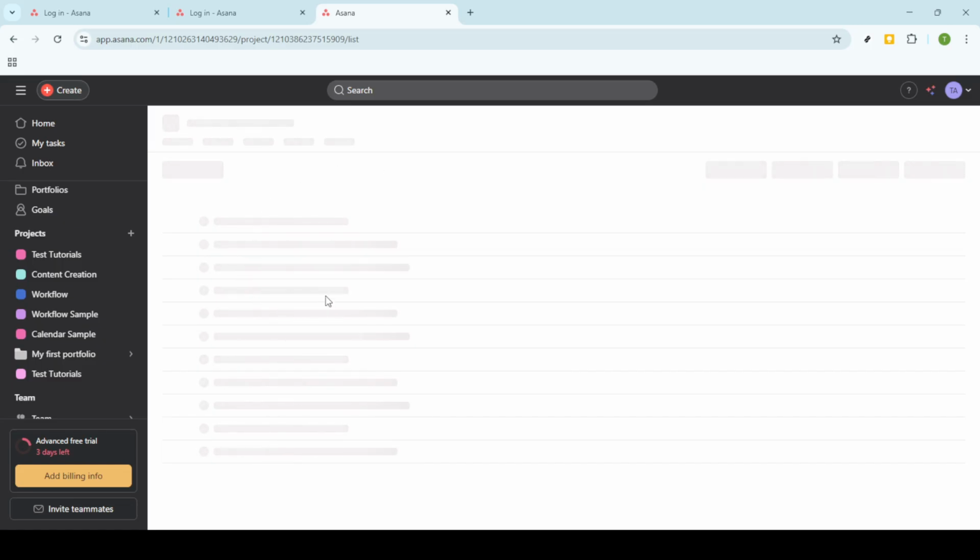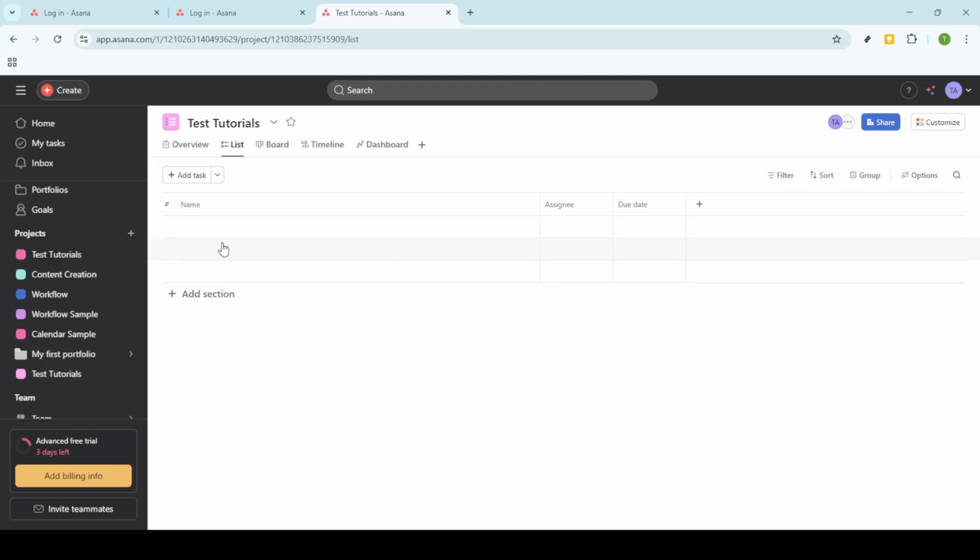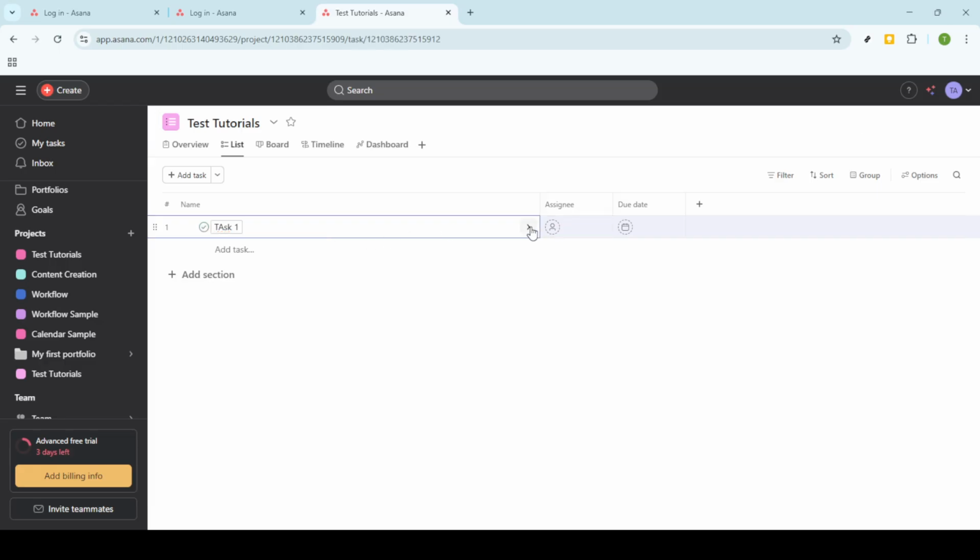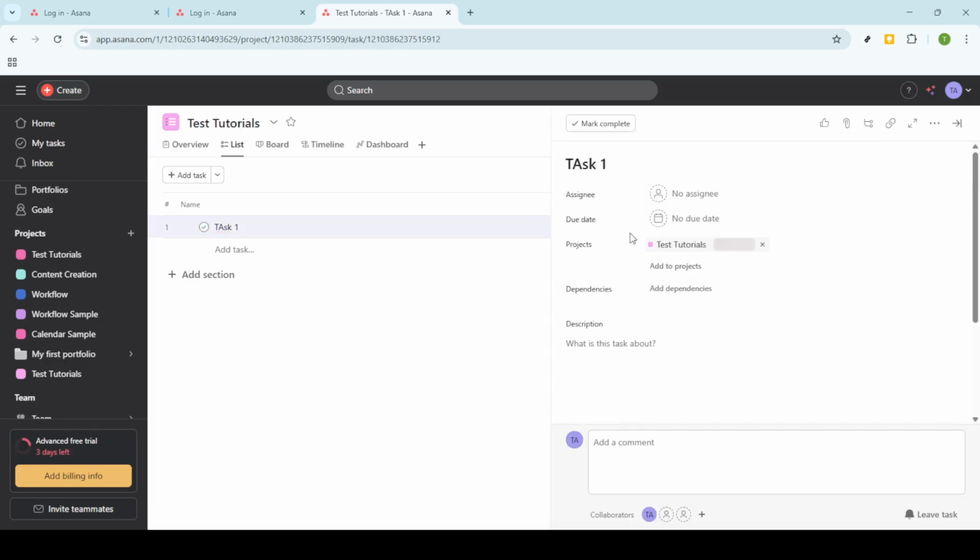With your project set up, it's time to start adding tasks. Click to add a task, and consider the details that should accompany it. You might want to assign the task to a team member and make use of Asana's assignee feature. Simply select an assignee from your team. To maintain a clear timeline, don't forget to add due dates to keep everything on track. You can even break complex tasks into subtasks for easier management.